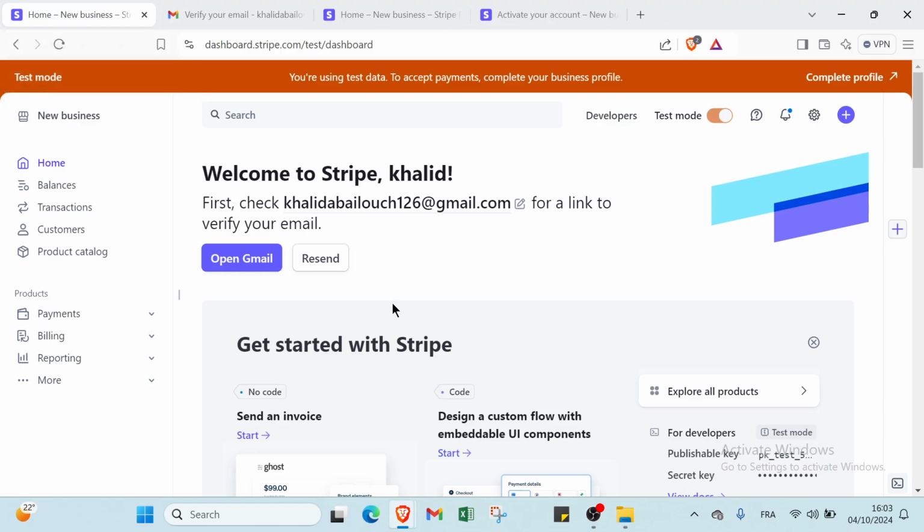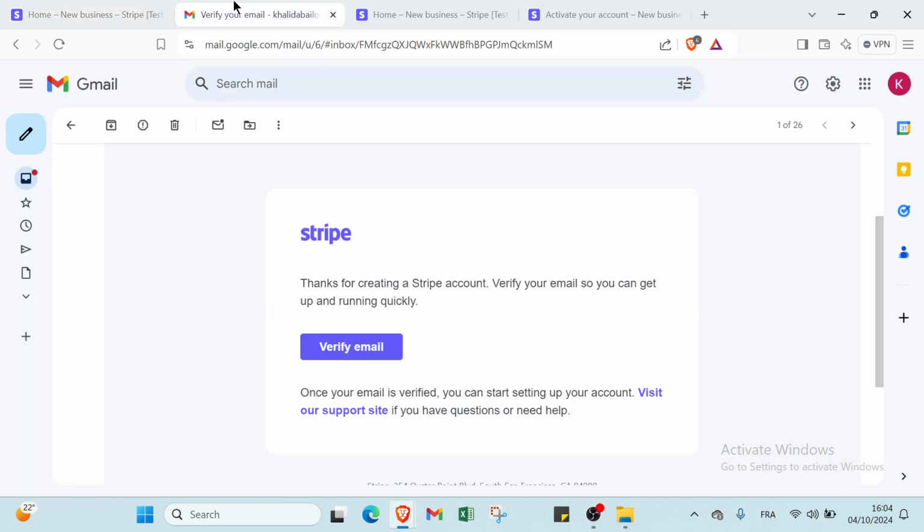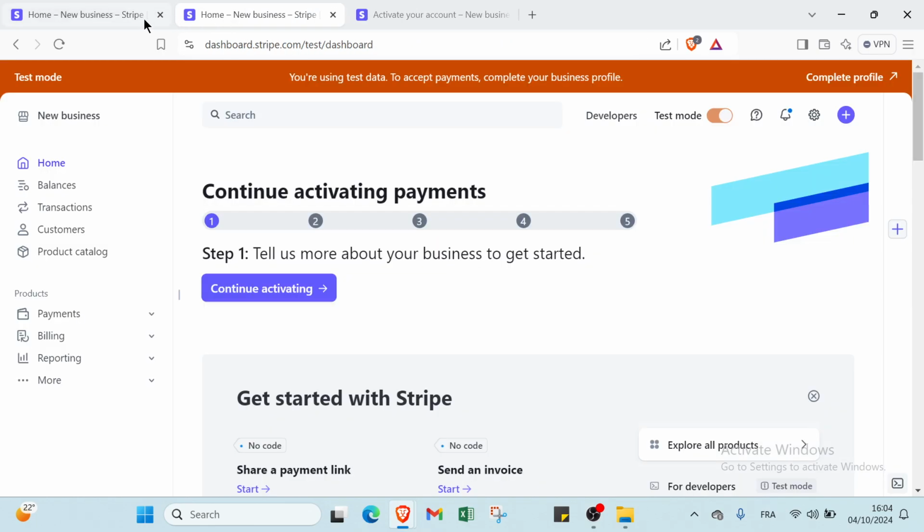Then you click over create and you will find this page. Welcome to Stripe. Here we have, first you have to check the email for a link to verify your email. You click over open Gmail and you will find this page. As you can see, it says, "Thanks for creating a Stripe account. Verify your email so you can get up and running quickly." You click over verify email and you will find another page, which is this one.